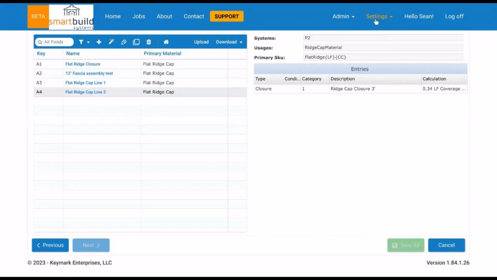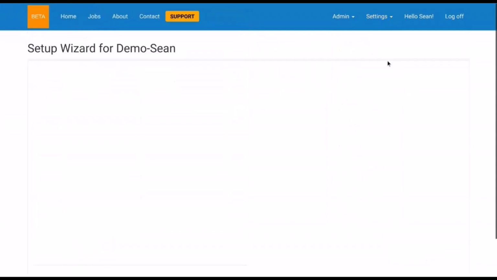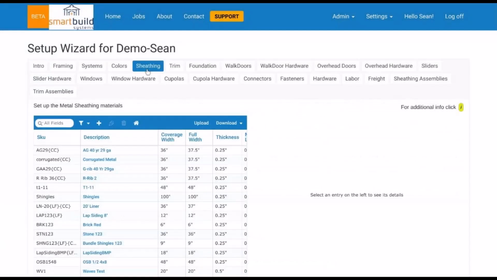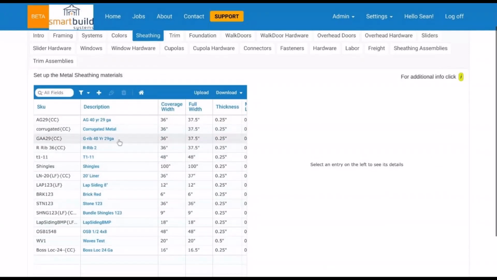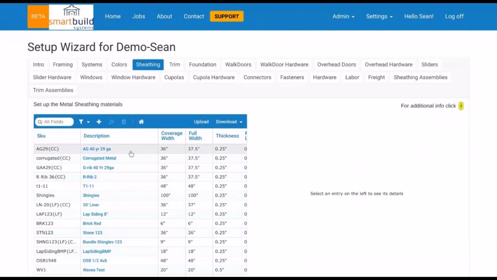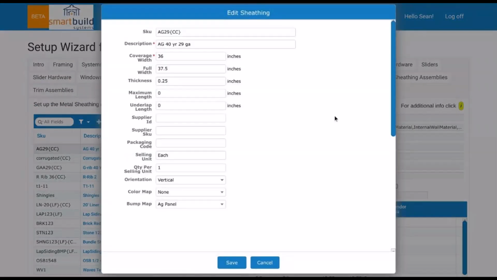The other thing that I wanted to point out here, I'll go back into the setup wizard. Specifically for panels and sheathing, these are some of the materials I have in here. If I go into this AG panel, say, there are some new fields here that you may notice, and it's the maximum length and the underlap length.